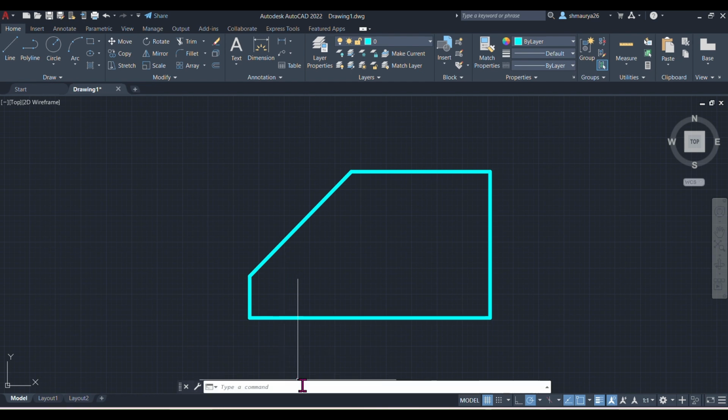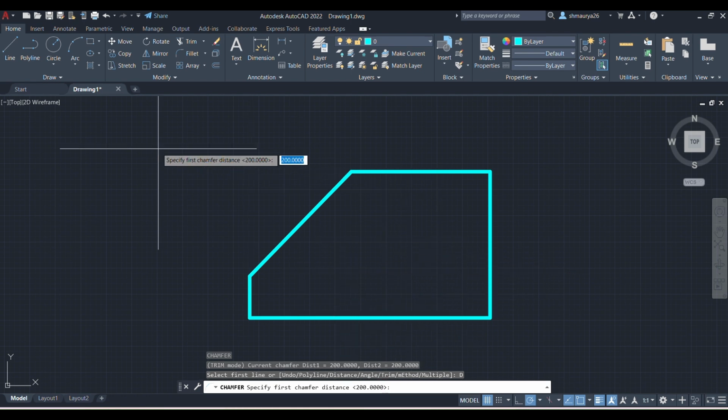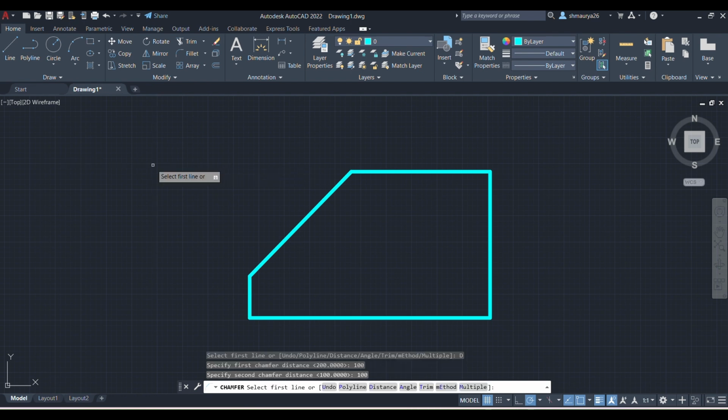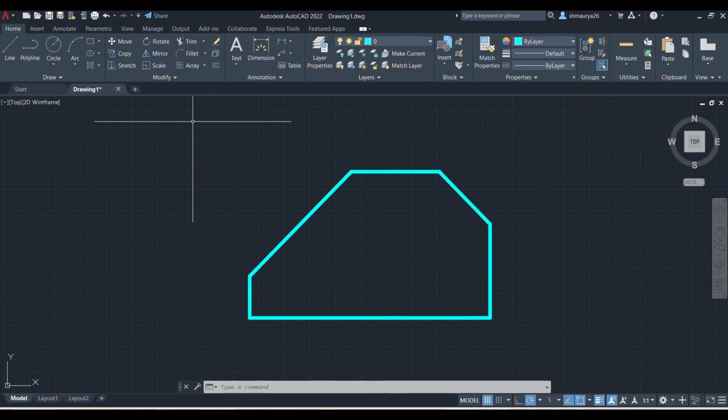You can adjust your distance. CHA. You can adjust your distance just by clicking on this distance. See, just click here and it will ask you for your chamfer distance, right? Let me take 100 this time. 100 and 100. Just press enter, select the first object, select the second object. So that's how you can use the chamfer option, right?